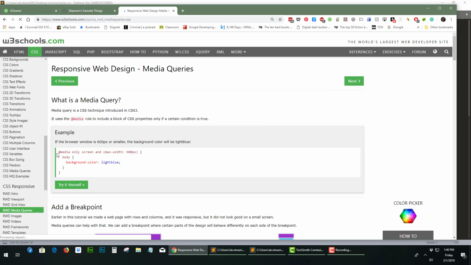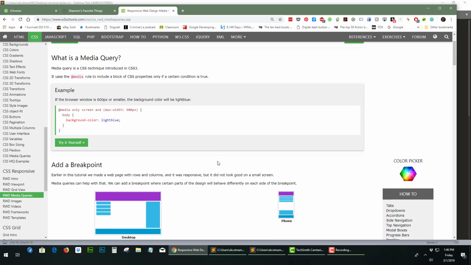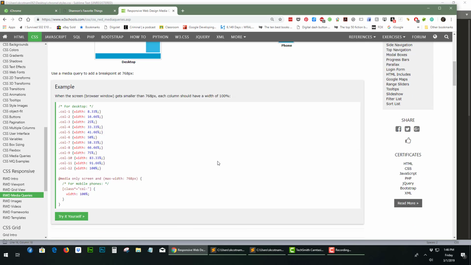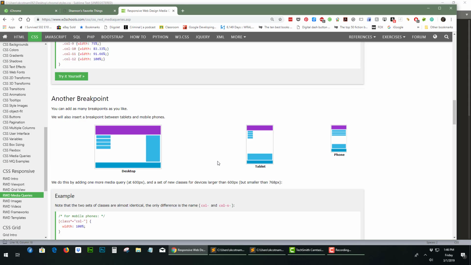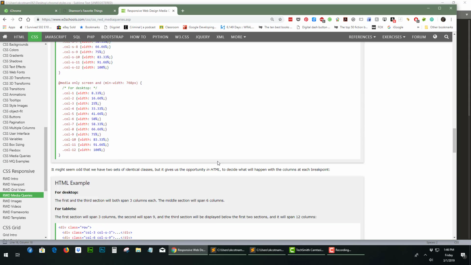So the media query looks like this: at media, only screen, and then you're just going to say the width of the viewport. So in this particular example, for any window that is the maximum size of 600 pixels, the background will be light blue. If it goes over 600 pixels, then obviously we'll have a different rule, maybe revert to the basic white background. And to see the common breakpoints that are used, they also have that on this page.